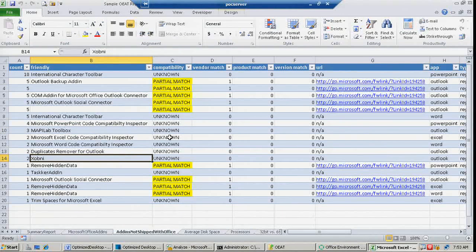The next column here, like ACT does as well, we have an online service where ISVs come in and say, hey, is our version or our add-in compatible with 2010? And based on the version, we're doing a match.